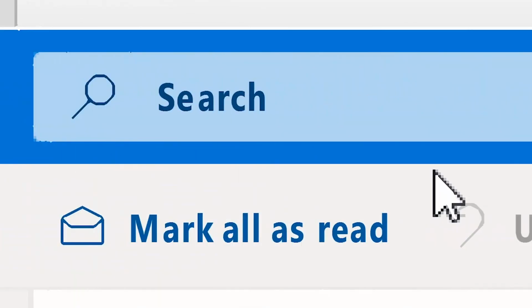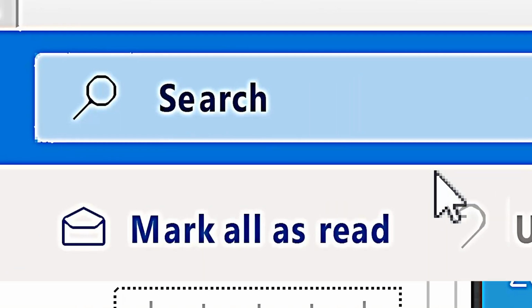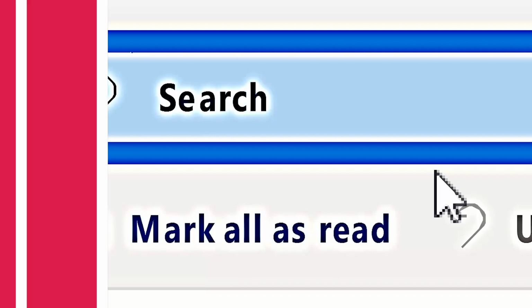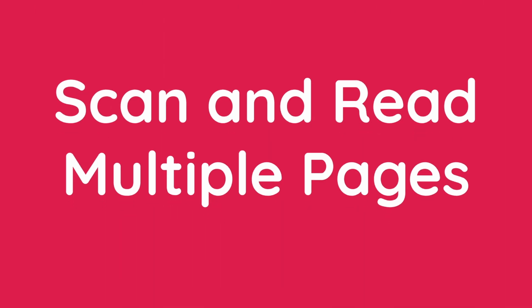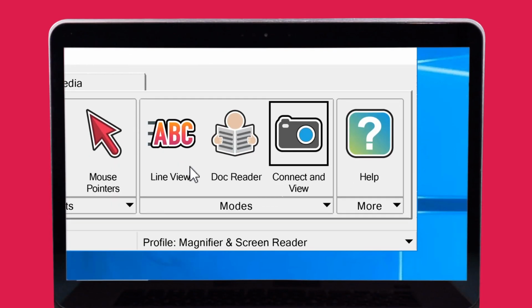And for websites with low contrast, you can switch on Image Sharpening to add contrast to text and images. You can also increase the contrast in SuperNova's settings, adjust the slider, and add even more vibrancy to text and images. Next, you can scan and save multi-page documents at any time with Connect and View.